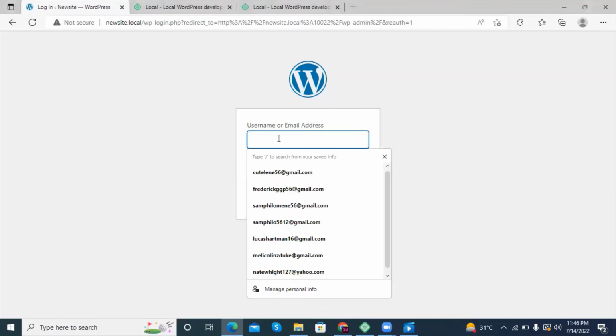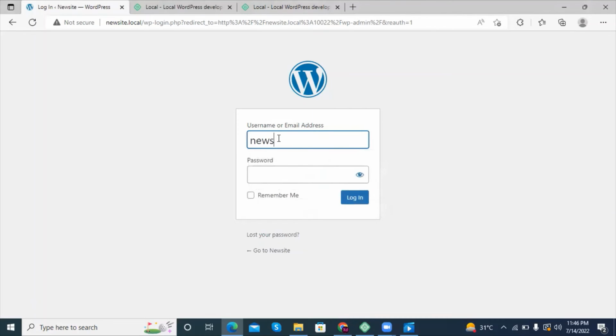Remember that the username that I created was new st. So I will just go ahead and enter my password. Then I'm going to click remember me. Remember me is to save the password, so I don't have to go through the same process again. Now I'm going to click on login.